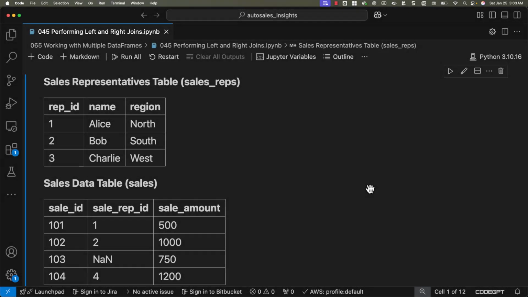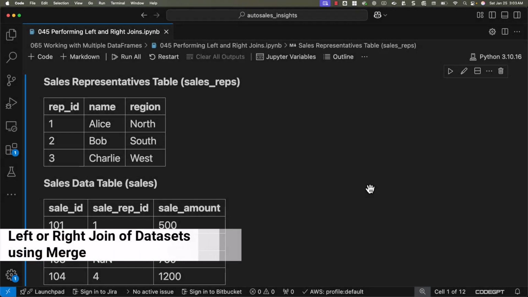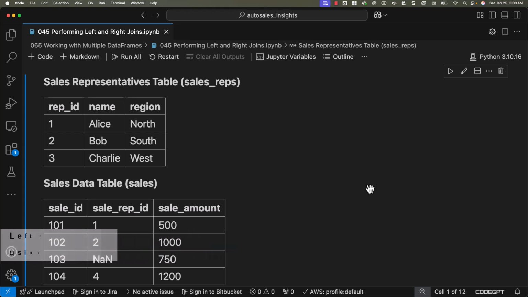Welcome back. In this lecture, we'll explore how to perform left joins and right joins in Pandas. These join types allow us to retain unmatched rows depending on whether the focus is on the left or right table. Let's dive into practical examples using custom data frames.